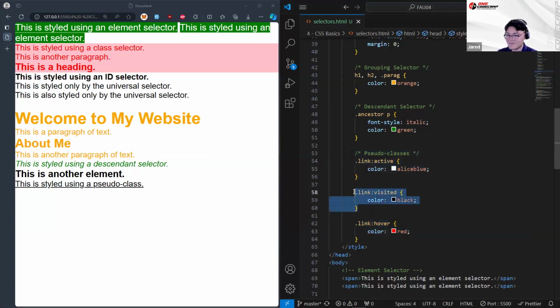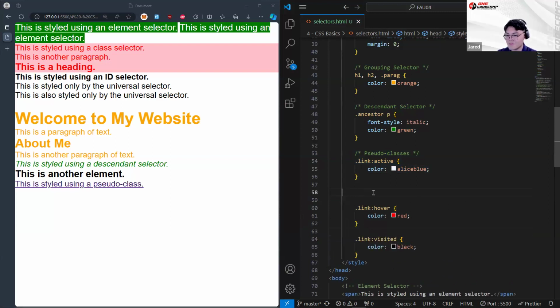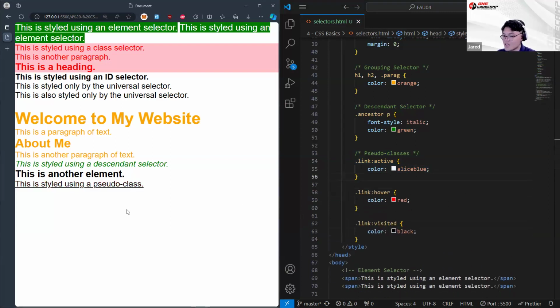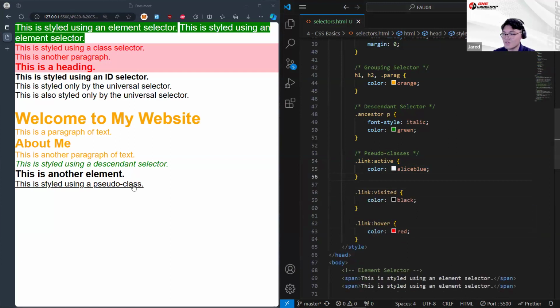The question is, when I put the link visited right here on the bottom, and when I hover over the link, why is it not turning red? That is a great question. And if I put this link over here on the bottom, it turns red. So why is this the case? Why is this certain behavior of CSS?